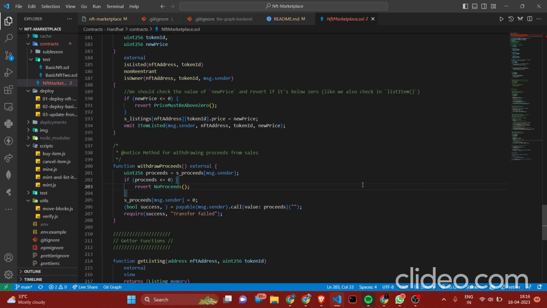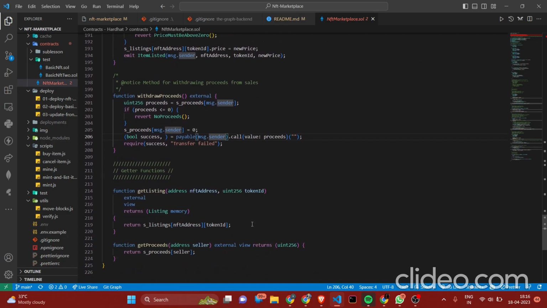In Solidity, there is a concept called pull or push. We are transferring the risk from our side to the owner. Whenever any buyer buys the NFT, the seller who is selling the NFT will not directly get their money. Here we are transferring the risk to the seller, so they have to withdraw their money by calling this function. After calling this function, the mapping will become zero, and the money will transfer from our contract to the seller.